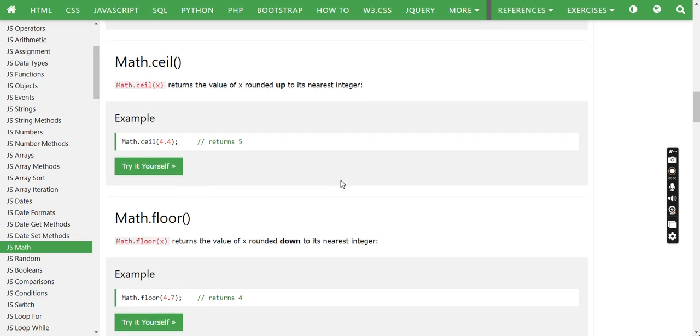Now we have Math.ceil and Math.floor. The difference between these and round is that round does it mathematically. If the digit after the decimal point is greater than 4, it rounds it up. If it is less than 4, it rounds it down.